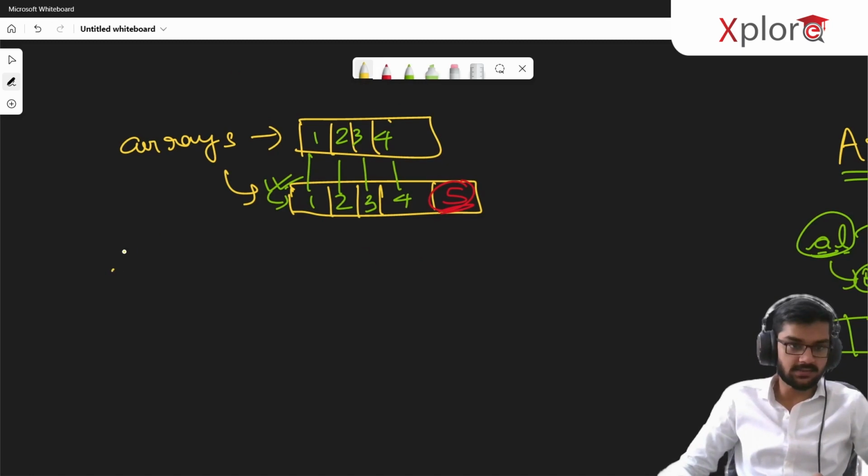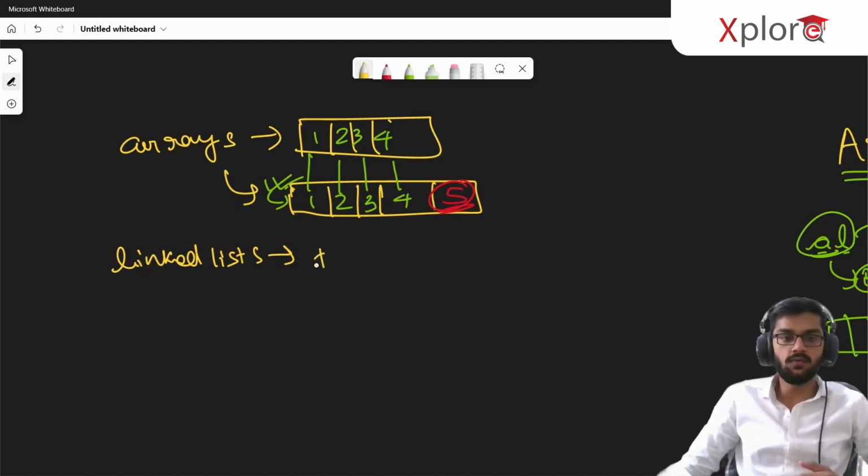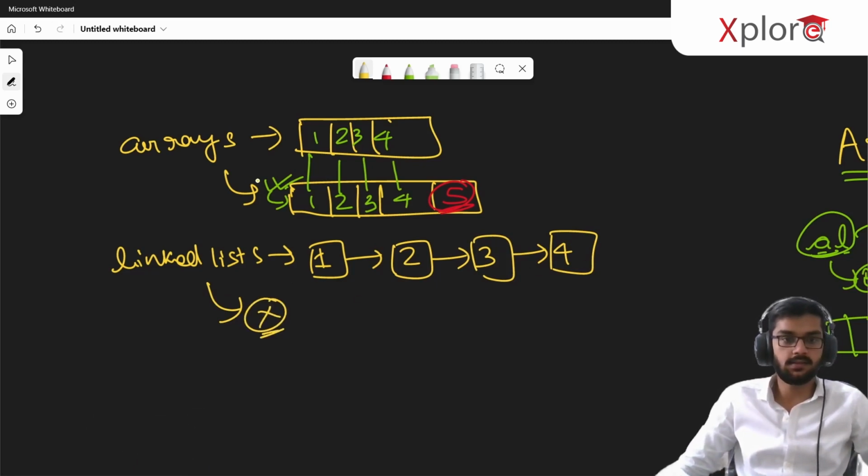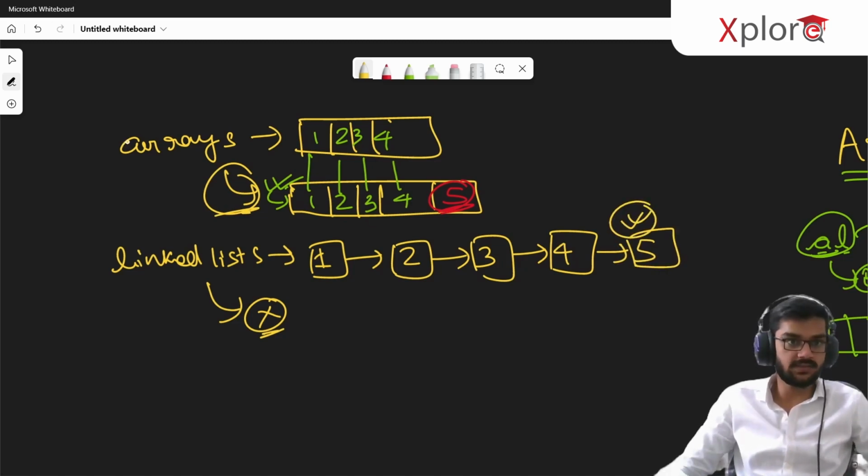Okay, what about linked lists? In this case, let's say I had nodes 1, 2, 3, and then 4. Now, let's say I want to add an element 5. Then it's very simple. I don't even need to create a new linked list like I created a new array. I can just simply have 5 at the end. It's kind of easy, right?